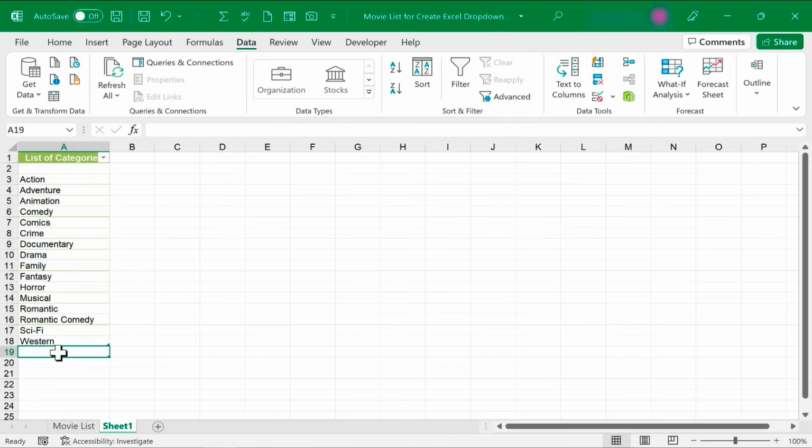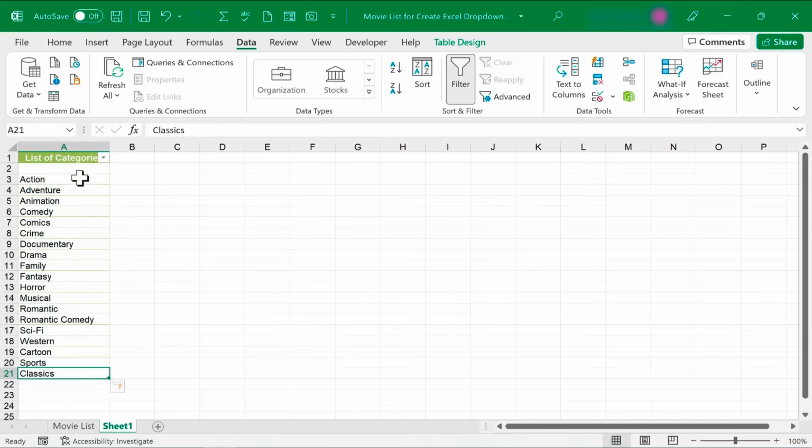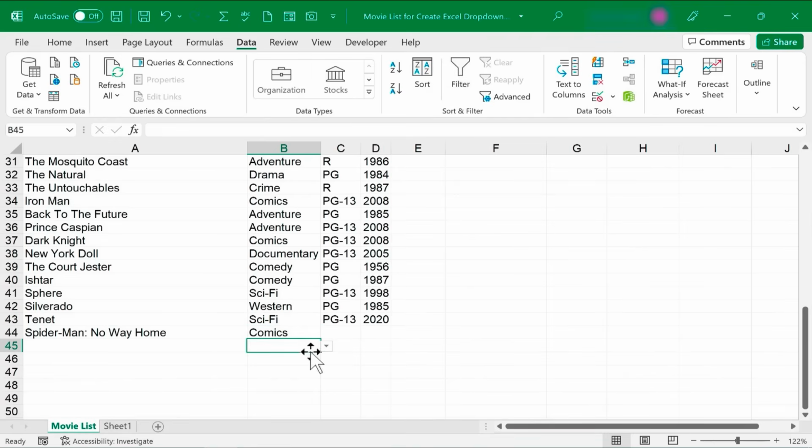Now, what happens when I add to this list of categories? If I go here on the second sheet, I can click underneath Western and I could add, let's say, cartoon, let's say sports, and classics. Because this is a table, watch what happens when I go back into movie list. I can click and at the bottom of my drop-down list, I do have my latest entries, cartoon, sports, and classics.